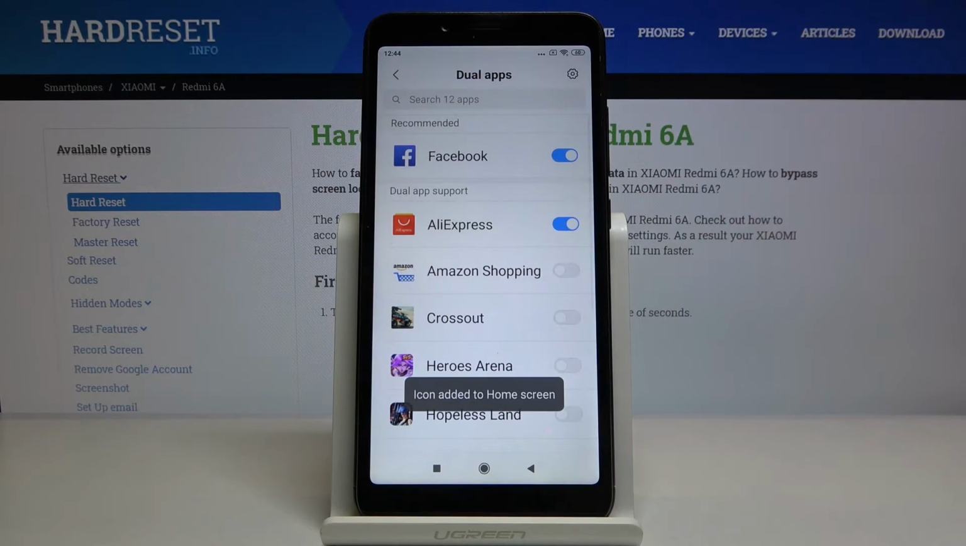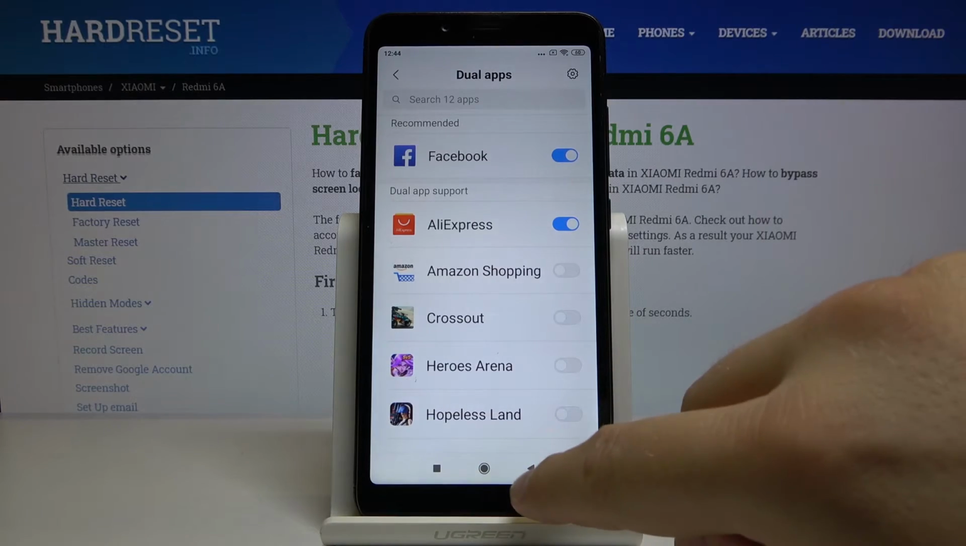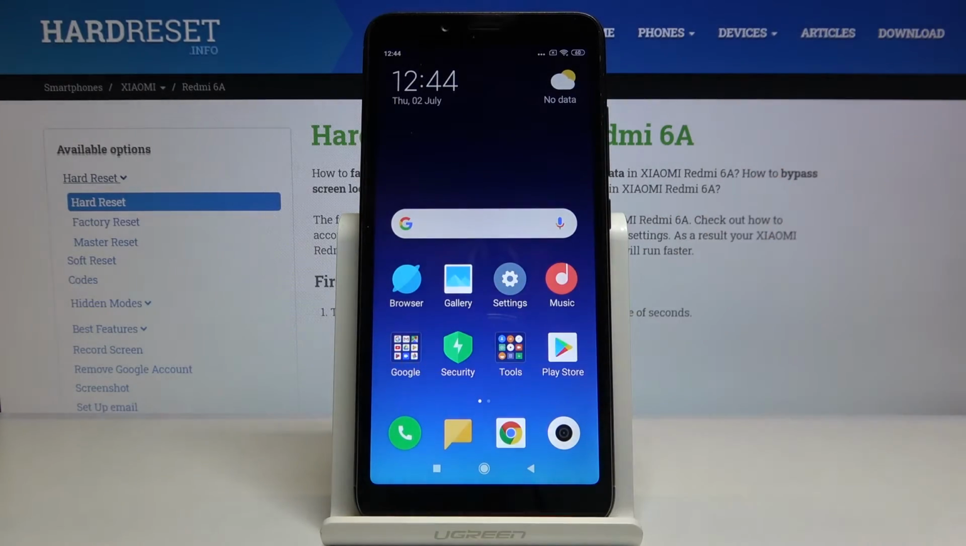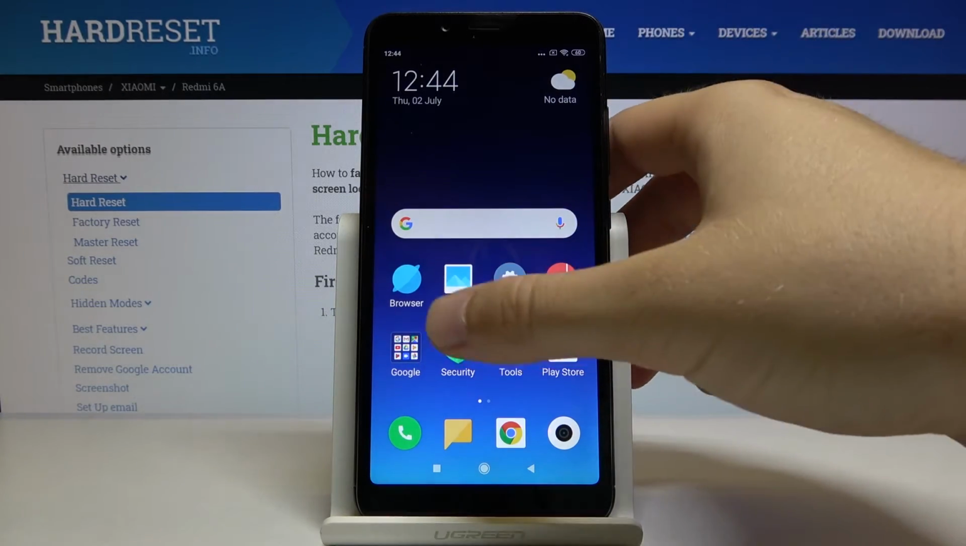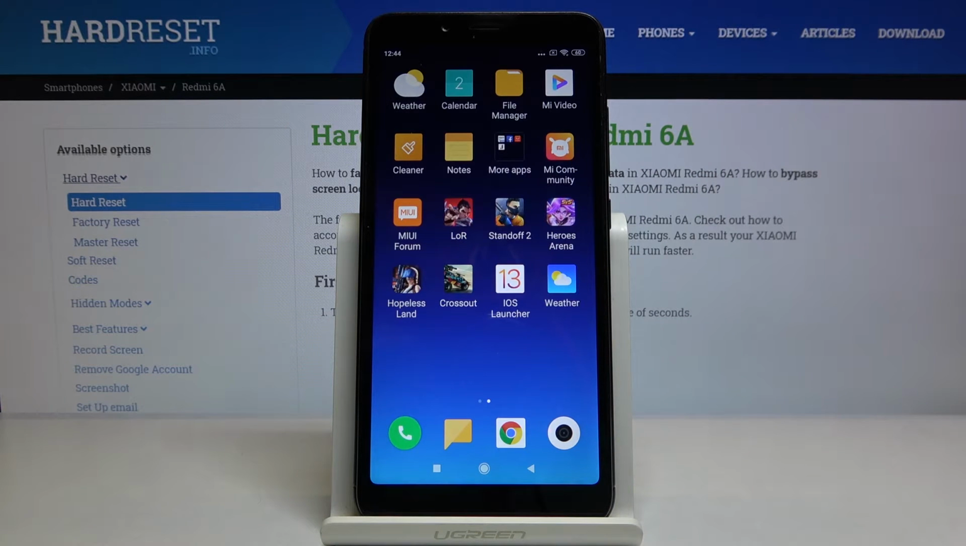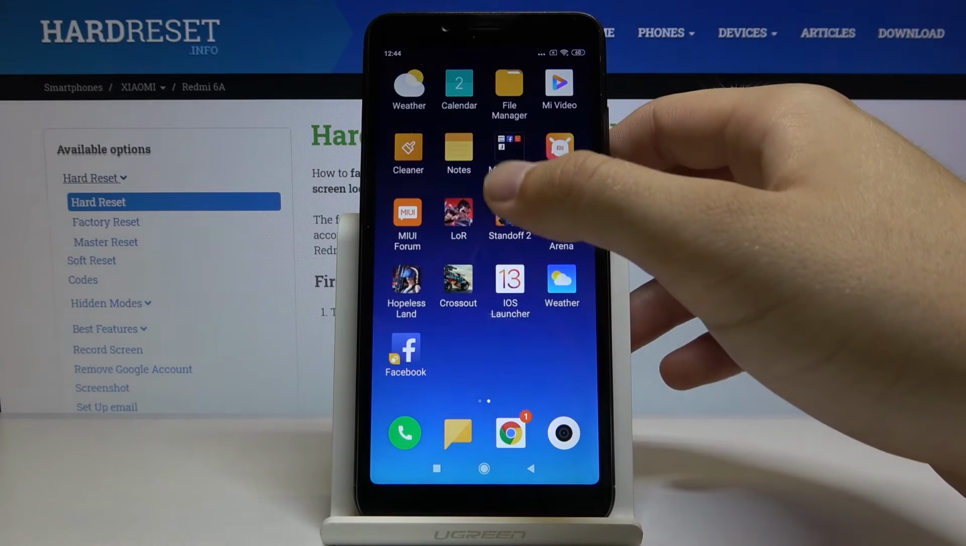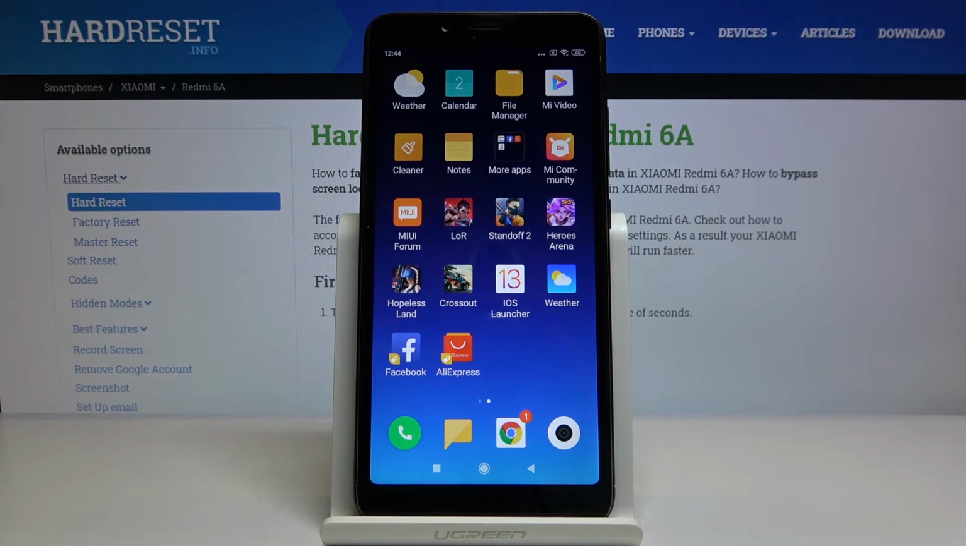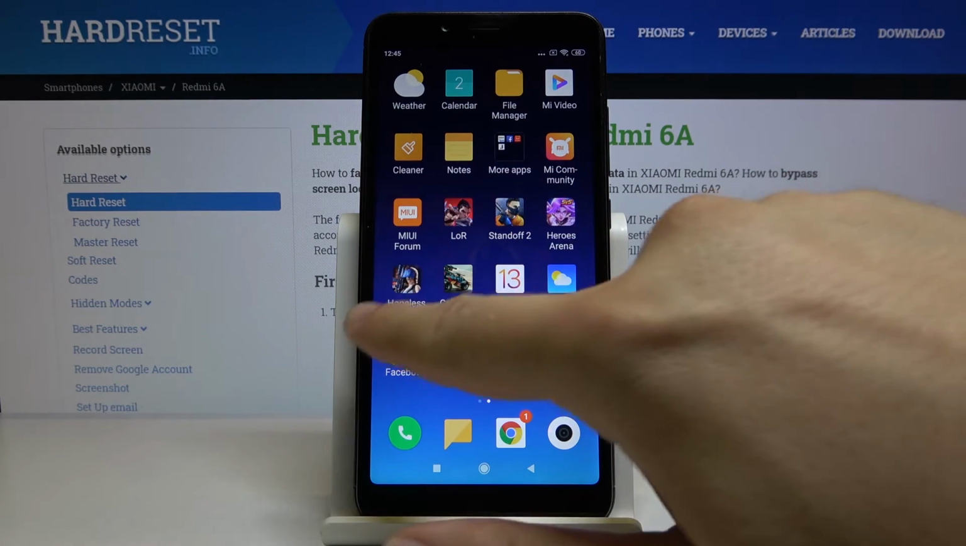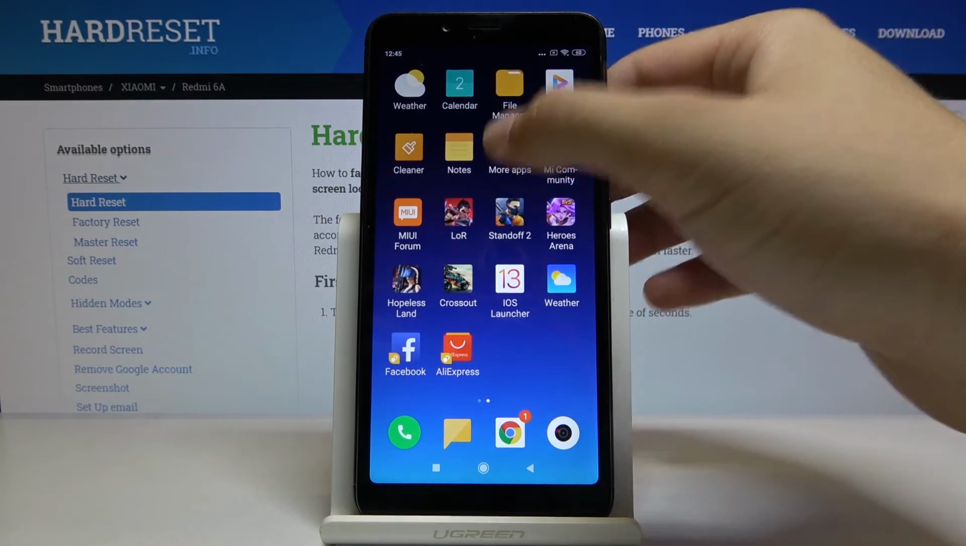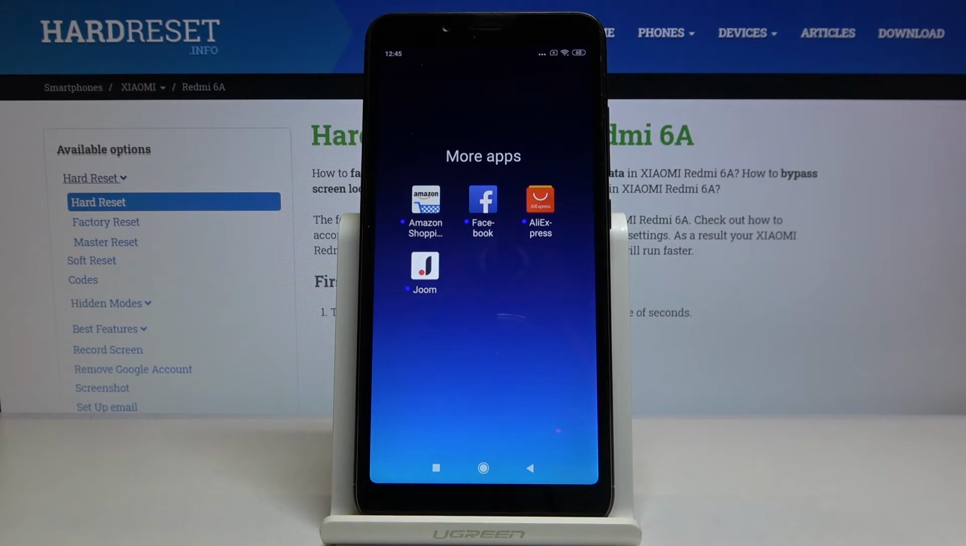Okay, right now we can clone the second application, and let's go back to the home screen and check where we can find this second application. So right now when we enter, okay, we've got the two apps. There's Facebook and AliExpress, and when we enter More apps, we will also find these apps here.